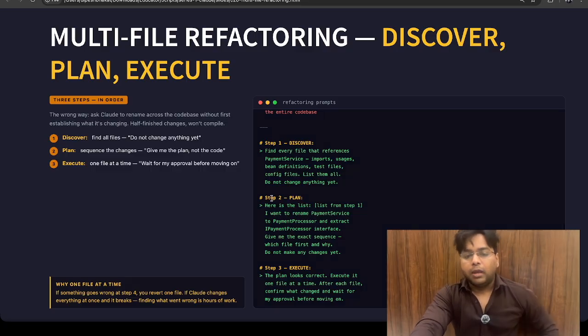Second step would be plan. Here is the list which we got from step 1. Then I will write: I want to rename PaymentService to PaymentProcessor and extract a PaymentProcessor interface. Give me the exact sequence, which file first and why. Do not make any changes yet. So this is the plan. Now step 3 is execute. We will tell it that the plan looks correct. Execute it one file at a time. After each file, confirm what has changed and wait for my approval before moving on.